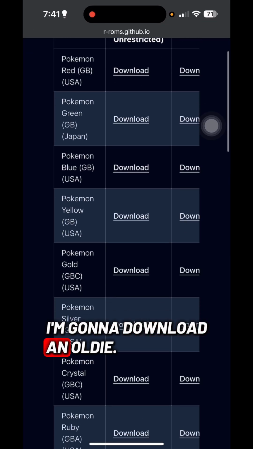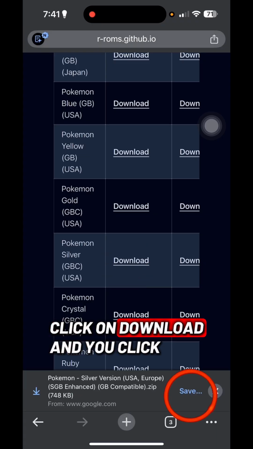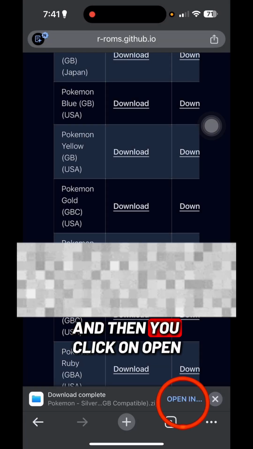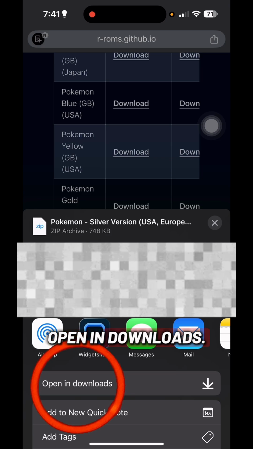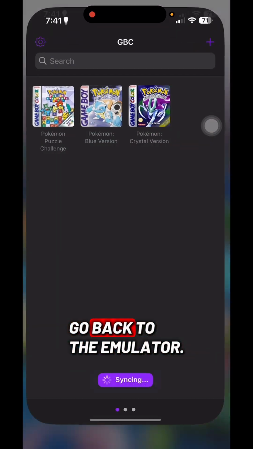I'm going to download an oldie. Let's do Pokemon Silver. So you click on download, and you'll click on save, and you'll click on files, and then click on save, and then you'll click on open in downloads. Now that we have it downloaded to our device, go back to the emulator.